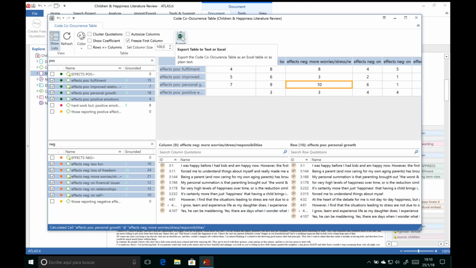Seeing the Excel button up here, you know that you can also export this table to an Excel file if you want to save it or create a graphic. You have that easily available there.